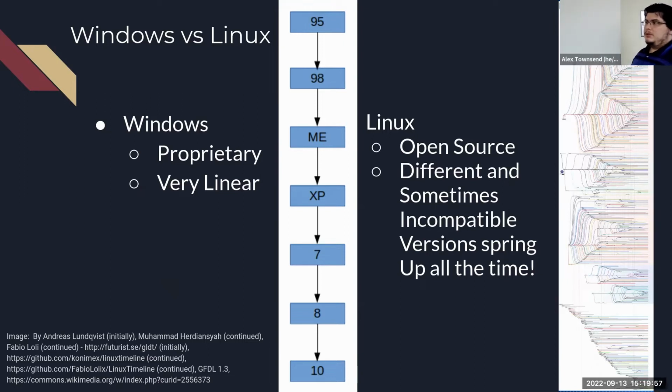Yes? I guess with the different versions, if you know one version, you can use the others? Yes, that's one of the main nice things about Linux, that for the most part, the commands you use in the terminal are going to be identical. The applications are going to work in much the same way.